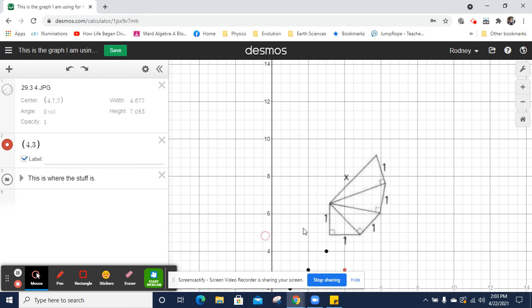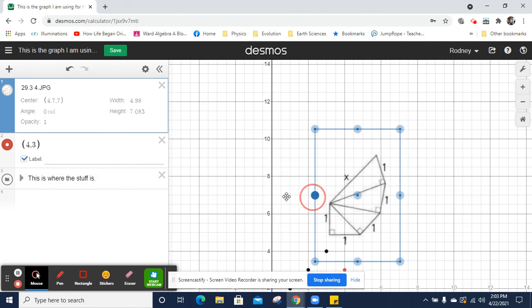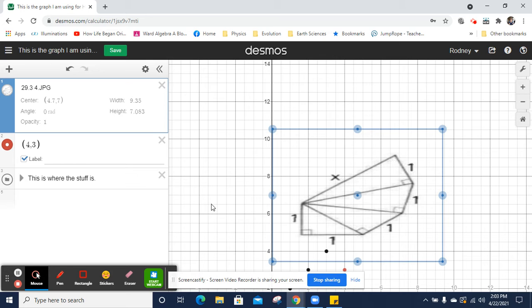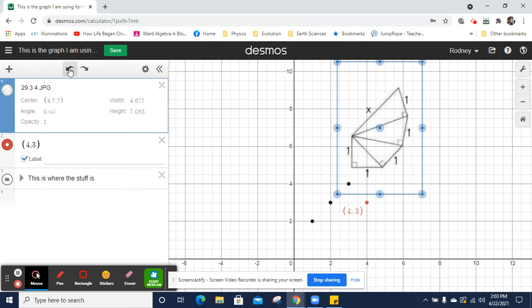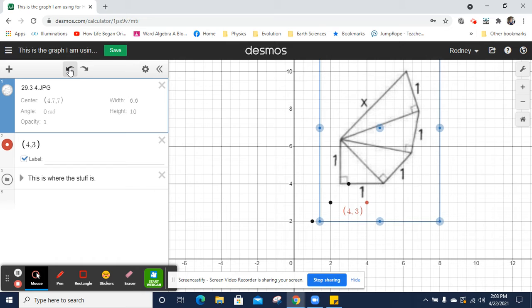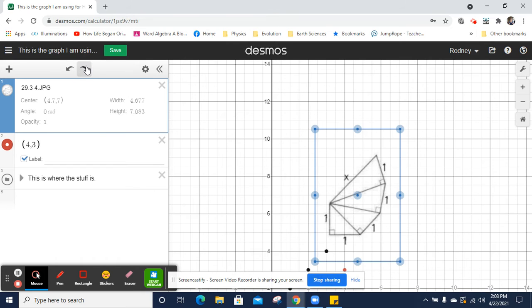Okay, I just pressed Control Z to go back to where I was. Stretch it like that. Okay, I don't like the distortion, so I'm going to press Control Z to go back to where I was. And if you ever make a mistake and you need to go back and undo some stuff, you can go back like this or go forward like this on here. Okay, those are some neat things you can do. That's just placing things on the graph.